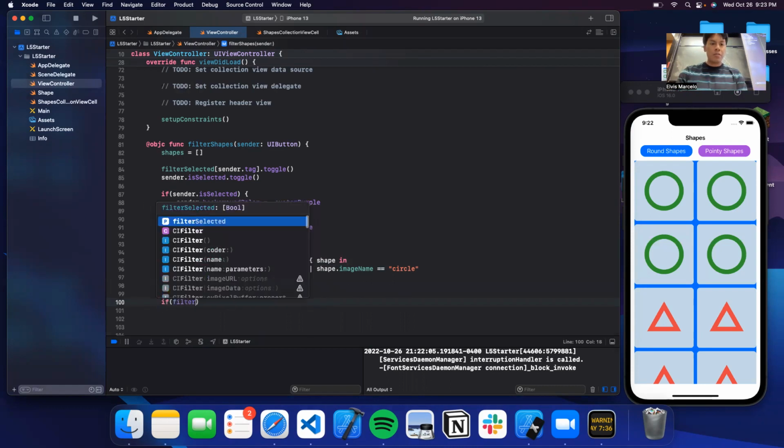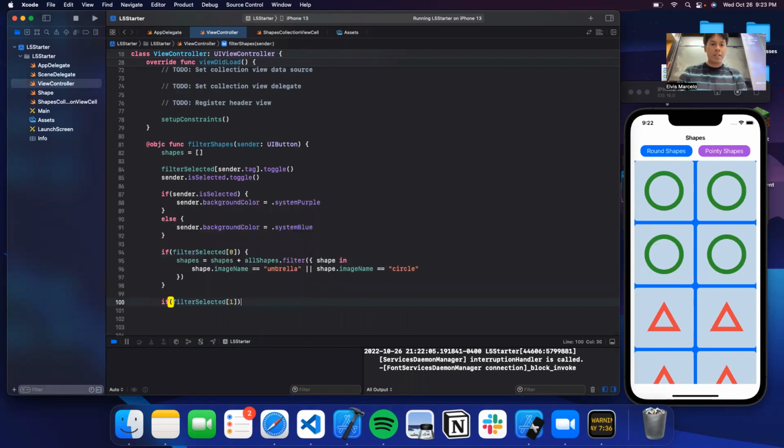And then I'm going to go on to my second button, right? So that's the first button basically taken care of. If that first button is pressed, then I'm going to add to my shapes array all the shapes that are an umbrella or a circle. But I'm not done there, right? Because I haven't said anything about the second button.